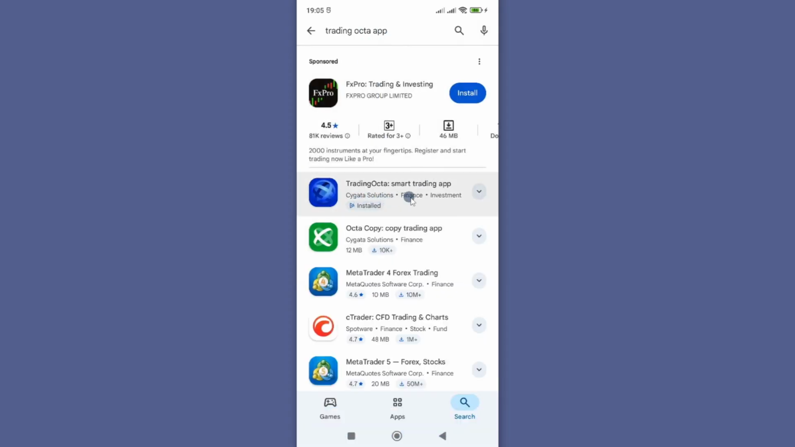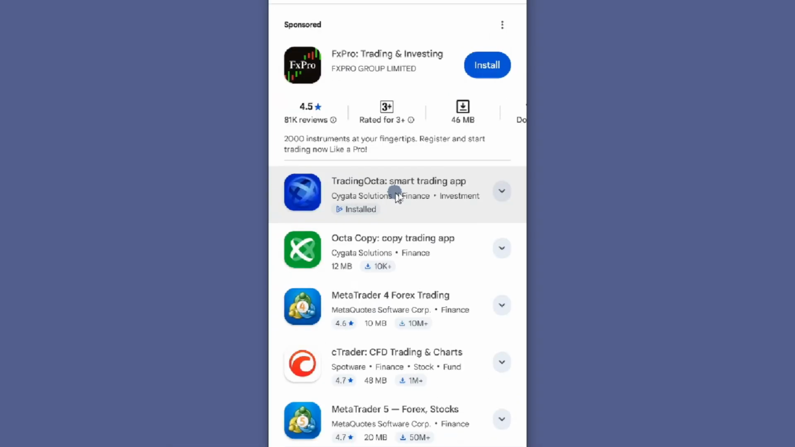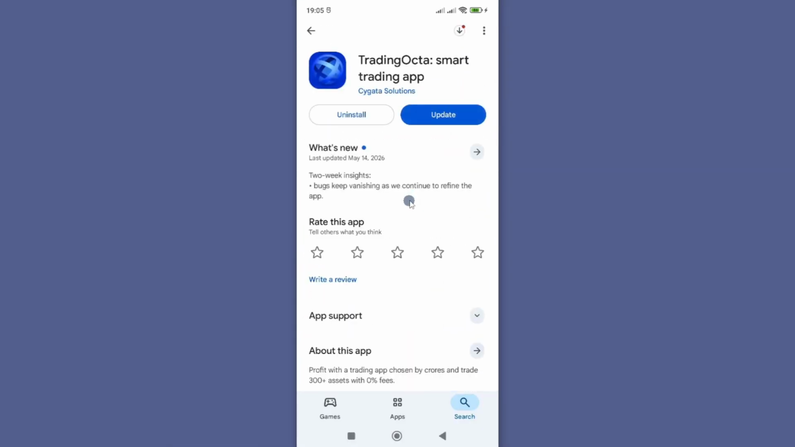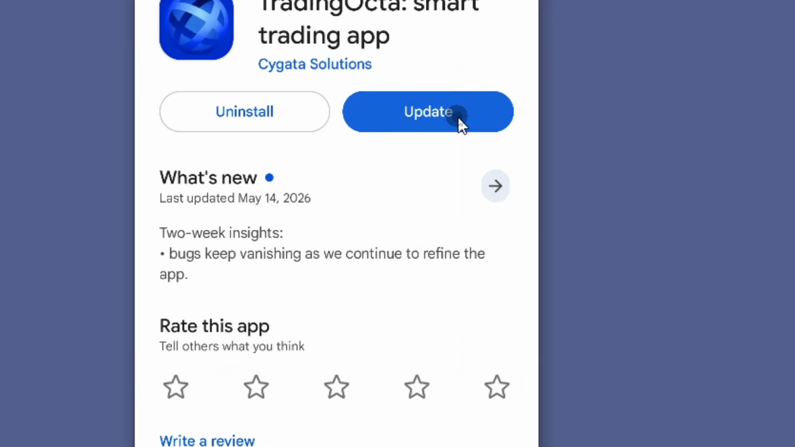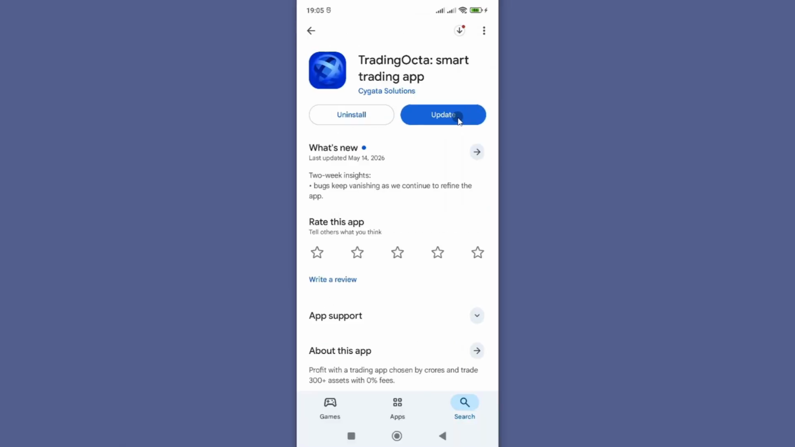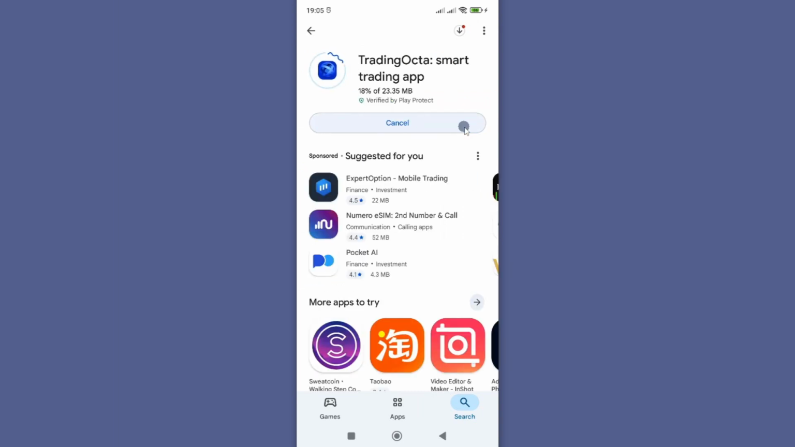And as you can see, we have TradingOcta app installed. So if I tap on this app, you can see we have an update, which means I've been using an outdated version of TradingOcta Smart Trading app. To update it, tap on Update. To download the latest version of TradingOcta Smart Trading app on your smartphone, and finally install it.